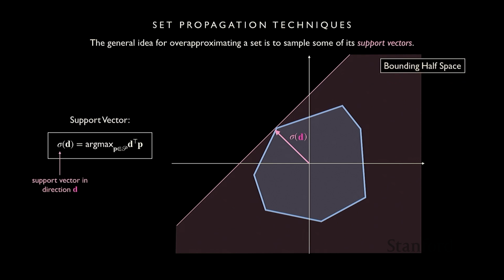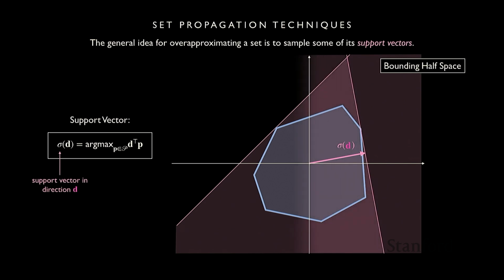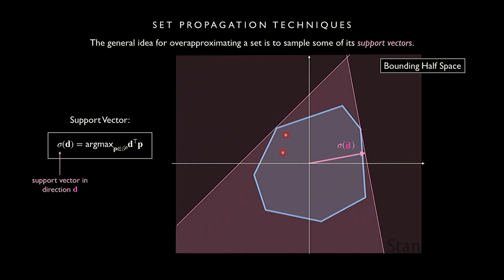And so this is one direction that we evaluated the support vector, but let's try it in another direction. Let's say we pick this direction here, for example. So we draw our line, and again we imagine taking this direction and pushing this line until it just barely touches our set. We do this again, and now this gives us another half space. And we know that our set must be on this side of this particular half space. And so now we don't have a bounding half space anymore, we have a bounding polyhedron.